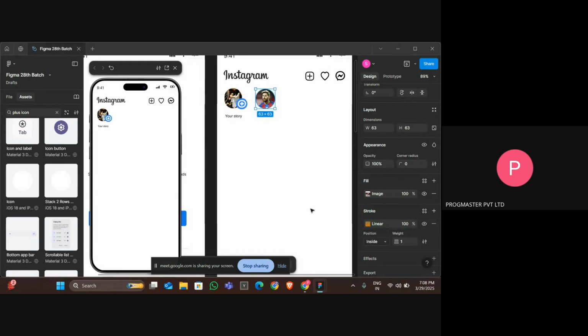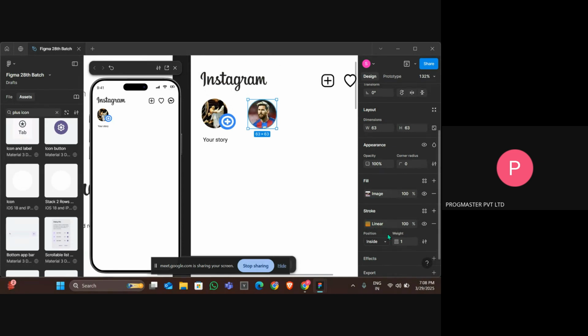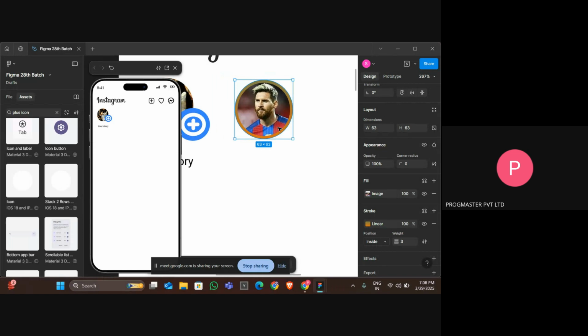So let's see how it is looking. It is not visible, right? Why? Because the weight is very less. So let's make it 5. Let's see. Now it is looking like this, but we don't want that much weight here. 2 or 3 is enough. Yes, 2 or 3 is enough. Great.